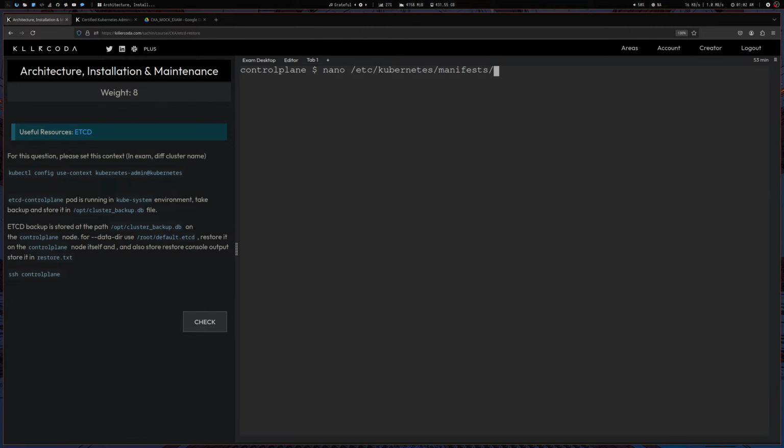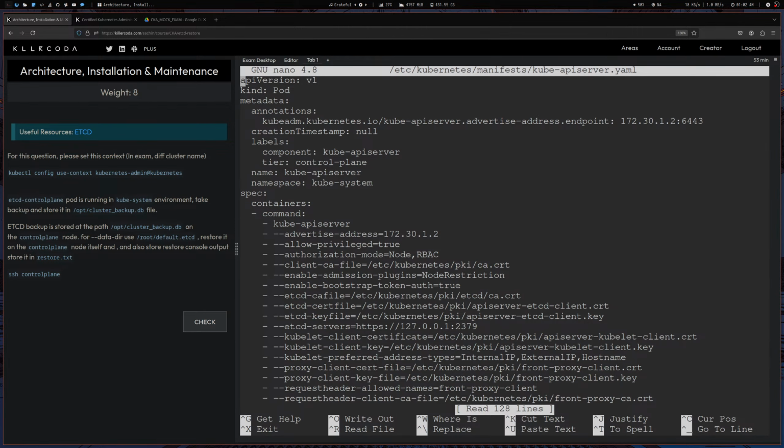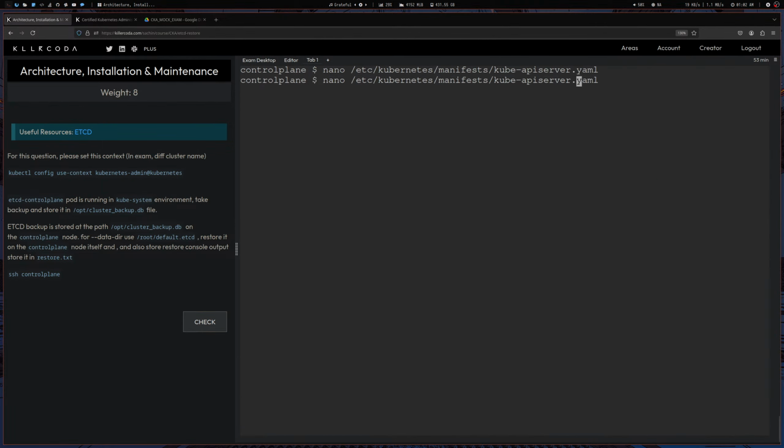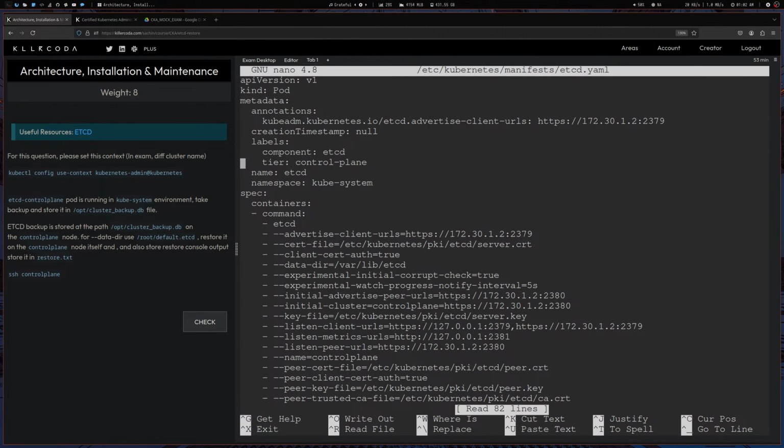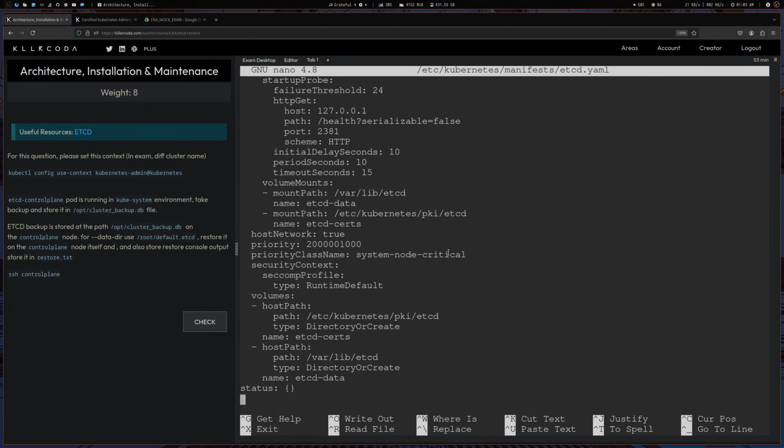Kubernetes manifest, kube API server. Sorry, etcd. You only have to change it here, under volumes. So etcd is where you change it. Okay, Ctrl+U. Just keep this for future reference.